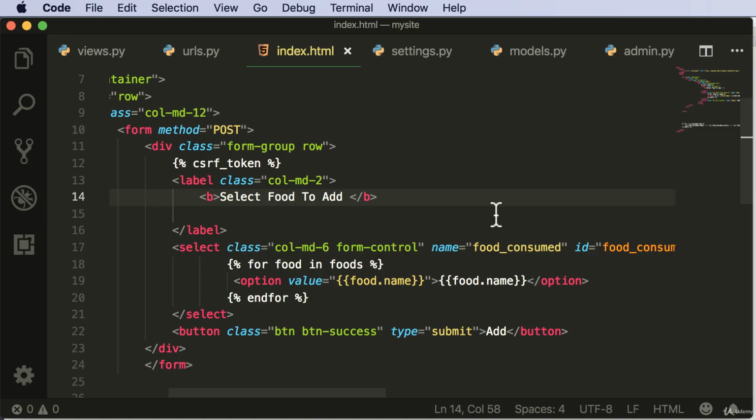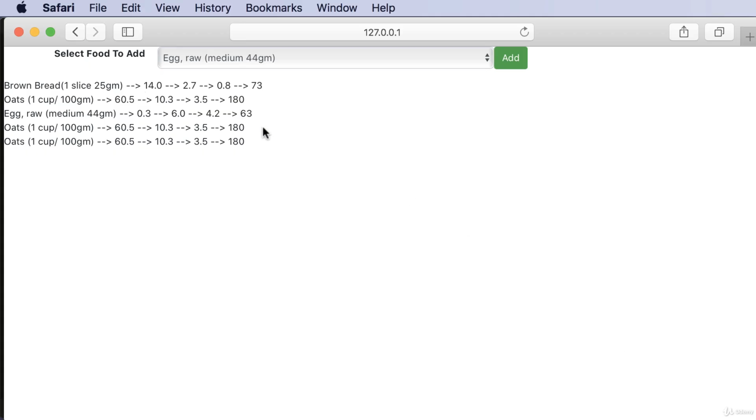So that's it for this specific lecture. However, in the upcoming lecture, we will design the table for these specific items.